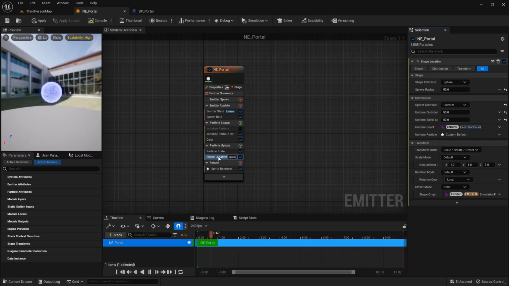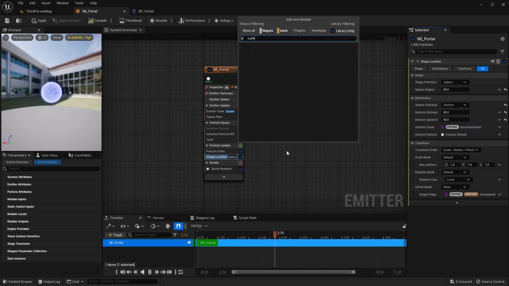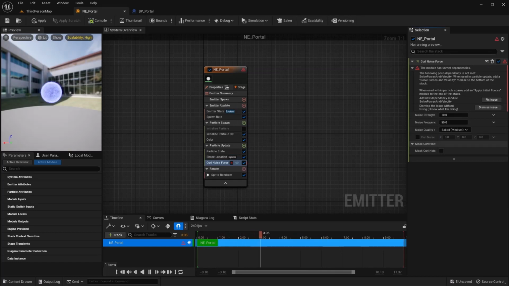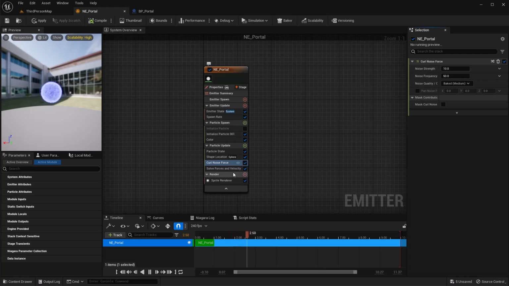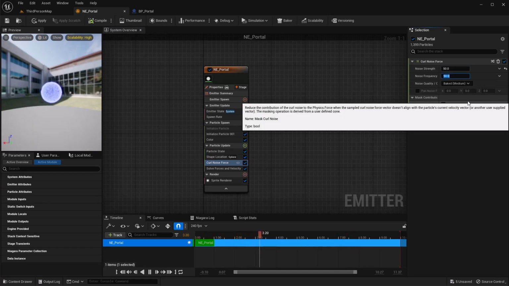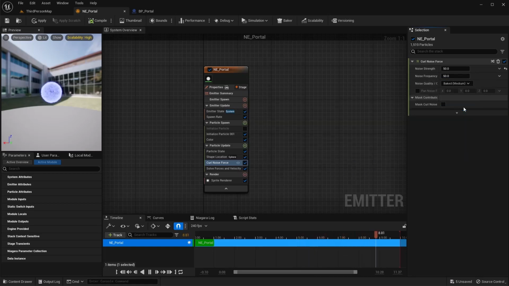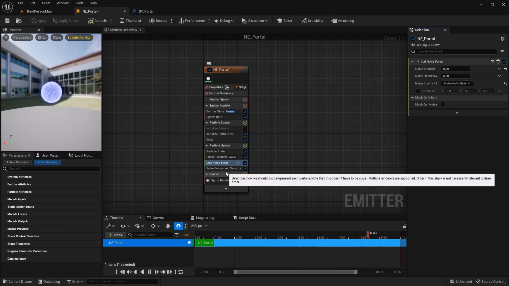Next, let's add a curl noise force. Go ahead and click fix issue here. That'll take care of that. On this curl noise force, let's set these to 50 as well. It doesn't really matter. Again, you can change these however you want to make your portal look how you want it to.